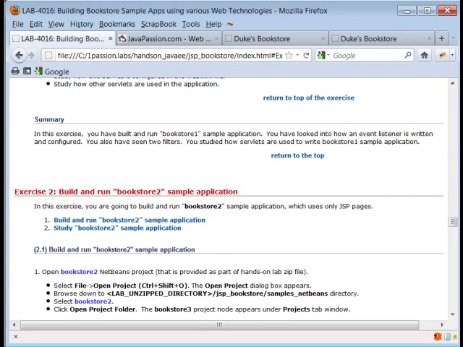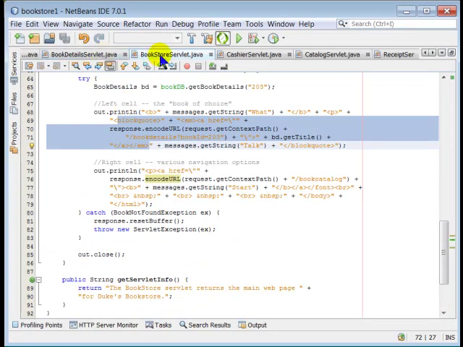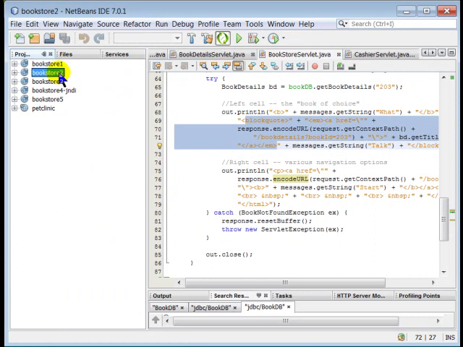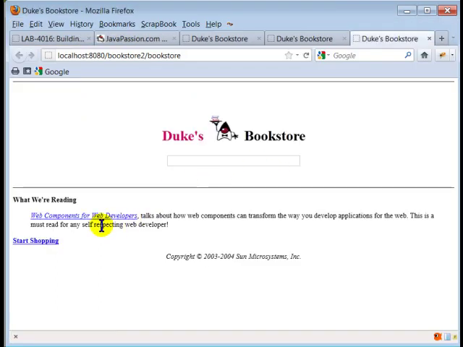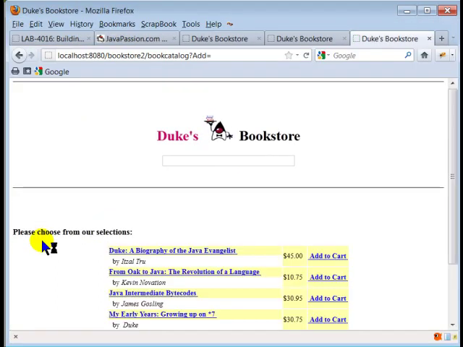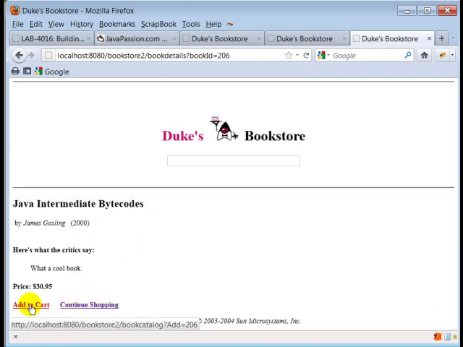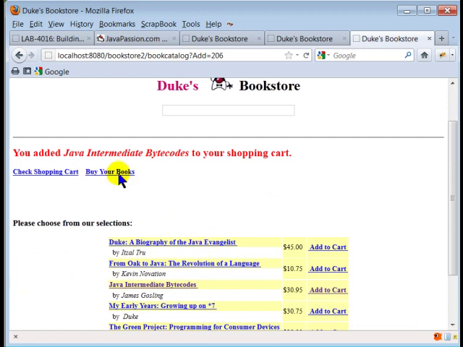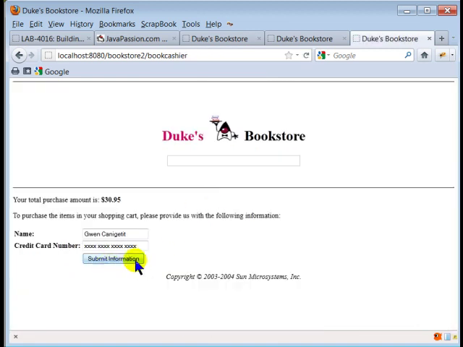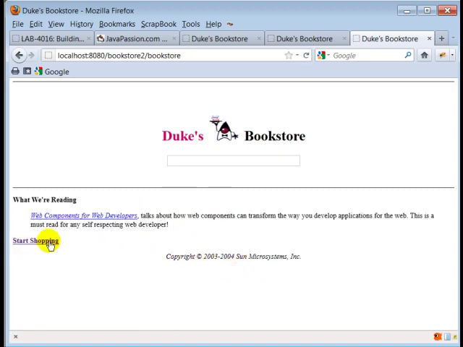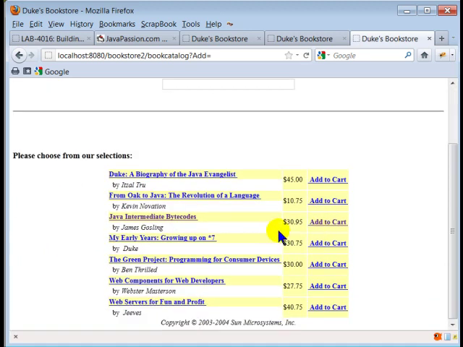Okay, so let's run that application. Bookstore 2, and let's run the application. It should work exactly the same. Again, you can start the shopping, add to a cart, buy your books, submit, and continue shopping. Yeah, so it works exactly the same.